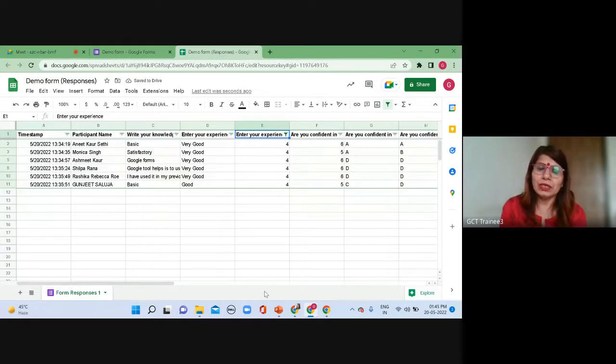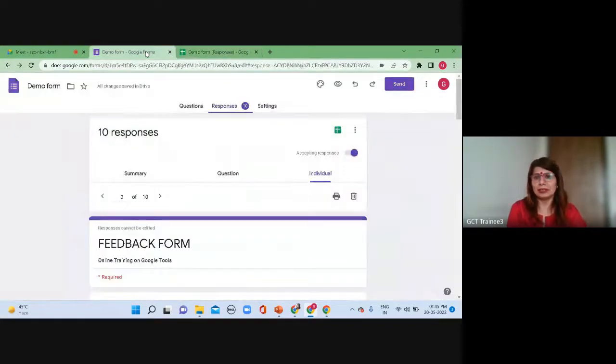Right? So once all your data is in the Excel sheet, you can filter your data depending upon your requirement, like which students have given A, which students have given B. So it is very easy for you to analyze your data in the Excel sheet. You have collected all the responses, and you can filter your data for your feedback. So that's about the form.